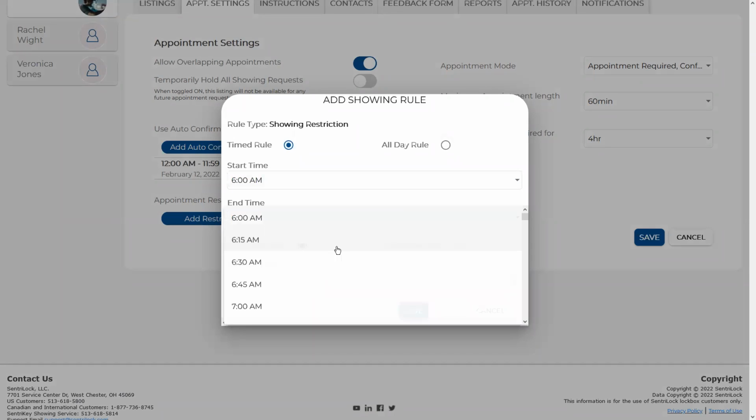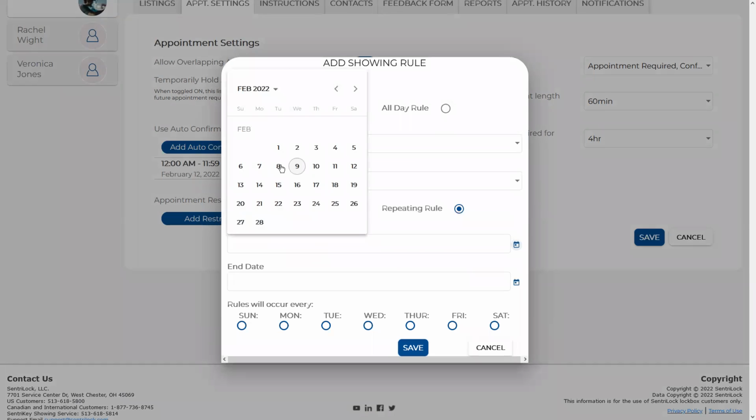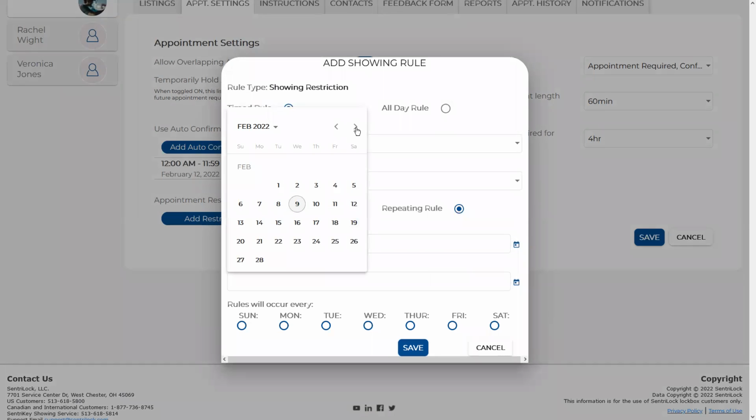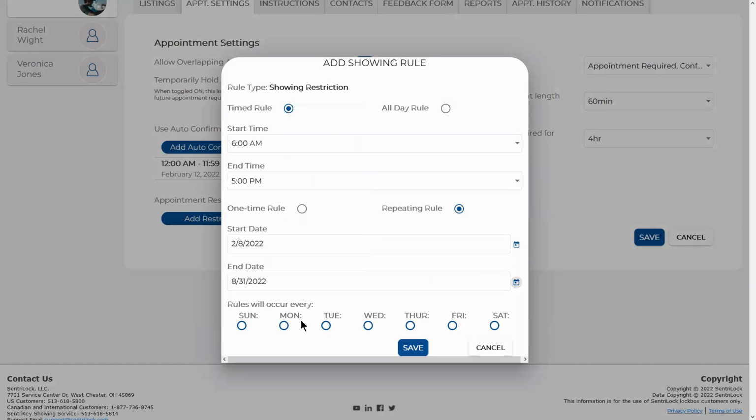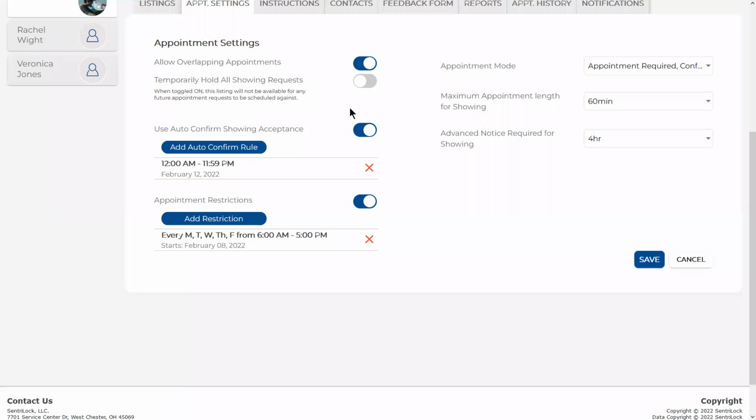I don't want any appointments between early morning and 5 p.m. And we're going to set this as repeating. Go. And again, Monday through Friday. So what we've set up here is going to be effectively the inverse of what we had when we initially set up that auto confirm.